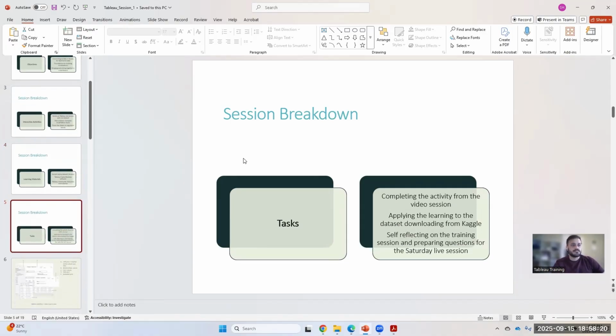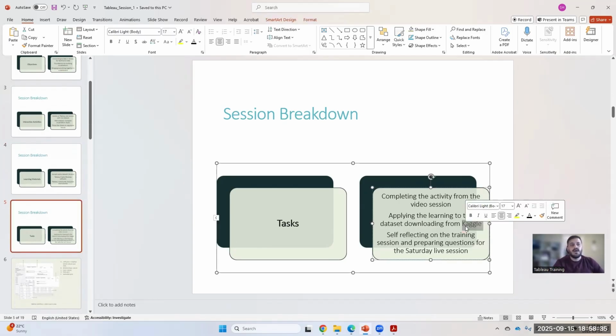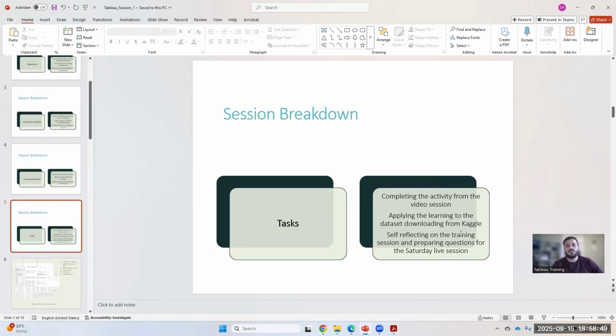The task assigned for this week is completing the activity from the video session that I'm recording, applying the learning to a dataset downloaded from Kaggle. That's the last part of today's session, where I will show you a very good resource on the internet for getting any kind of open-source data, downloadable for free, that you can use for your analysis. Kaggle is the website where all sorts of datasets are uploaded by people and organizations, open to use.